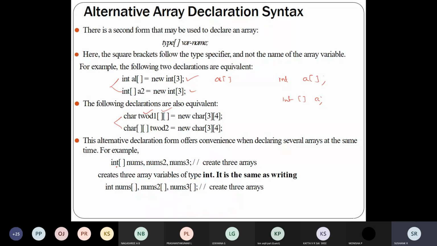What if you write like this: integer, brackets, number? It is equivalent to writing like this. If you write integer number square bracket, comma, number 2 square bracket, comma, number 3 square bracket, that is the same as writing like this only. So in the alternative way in which you can declare an array, all these things are equal. So you can declare the arrays in this way also.